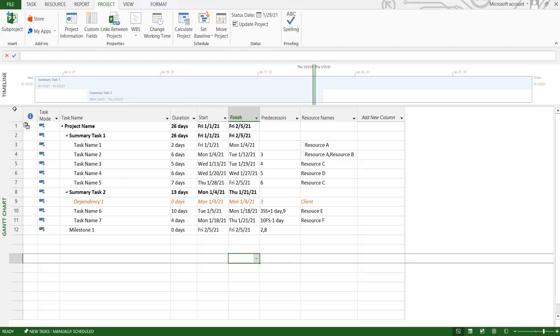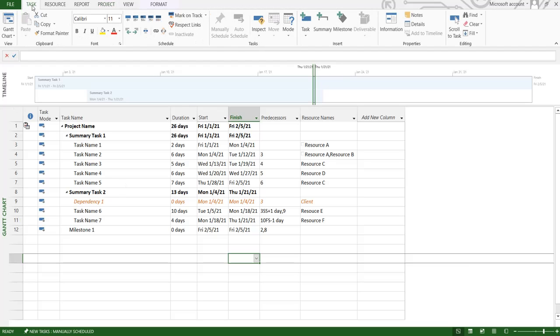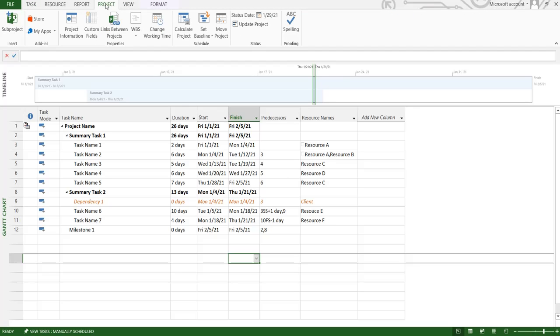So let's start our topic today. Over here in the project task project ribbon, we have a section for schedule. Over here, if you click on the set baseline, it gives you two options. First option is set baseline, and second option is clear baseline. Clear baseline is applicable if you already have a baseline in place, so that we'll see next.